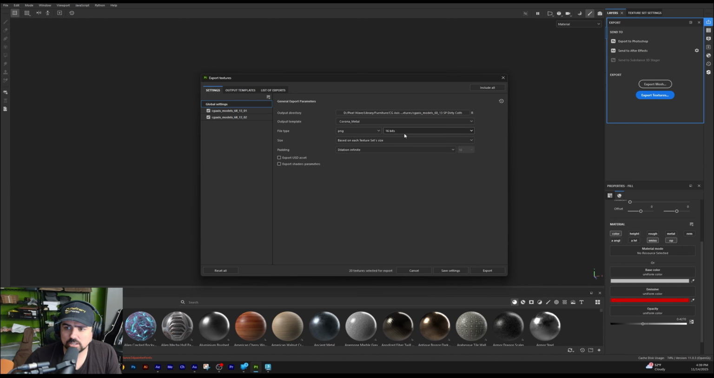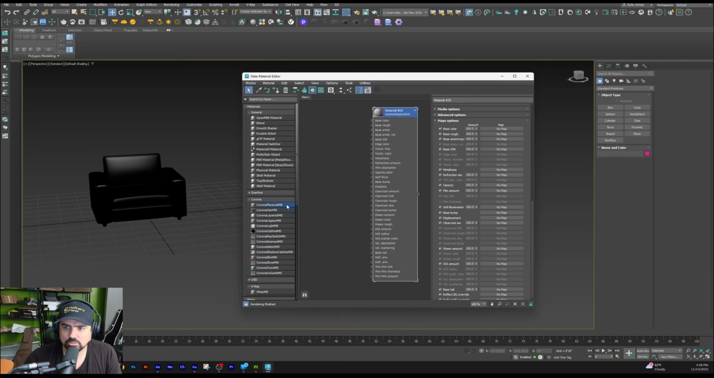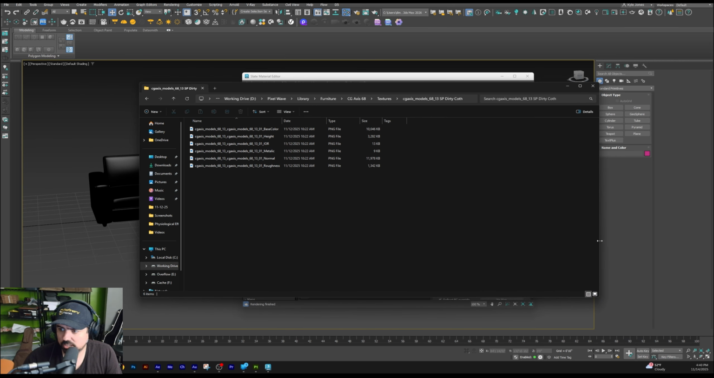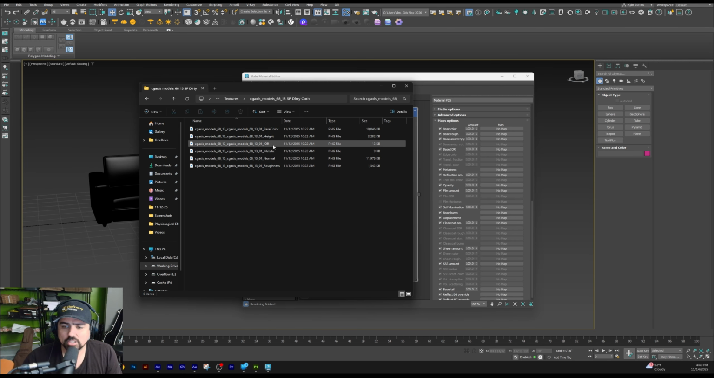And I always do PNG 16-bit. They're a little bigger, but you're going to get more data out of it and less stepping in your textures themselves. And that's it. I'm just going to say export. Now, if I jump back to 3ds Max, let me get my textures here. It's only going to export what it has data for. So I didn't have opacity, I didn't have emissive, so it just gave me the maps that I have.